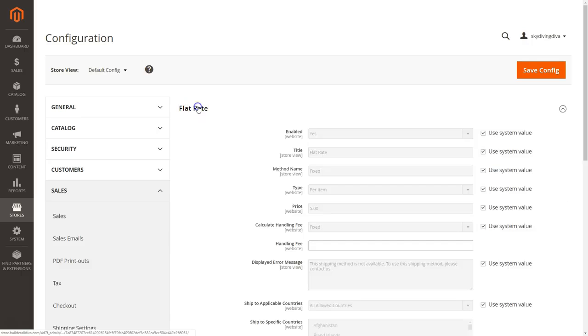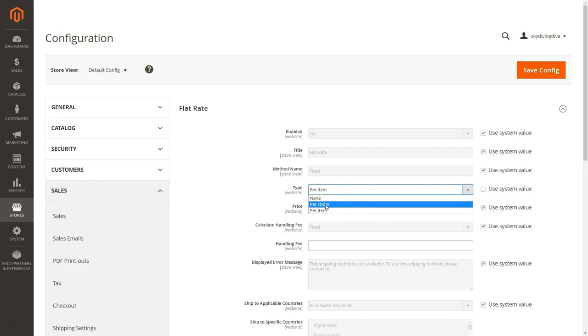So the first one is flat rate, and this is the one that's enabled by default. And a flat rate just means that you're going to do a fixed rate per item on each item that sells. So you can see that it's enabled, and it's titled flat rate. The method name is fixed. The type is per item. You can actually change that if you want to, from per item to per order. So you can put a flat rate of shipping on each product item or a flat rate of shipping per order. We're going to put it on per item, which is the default.